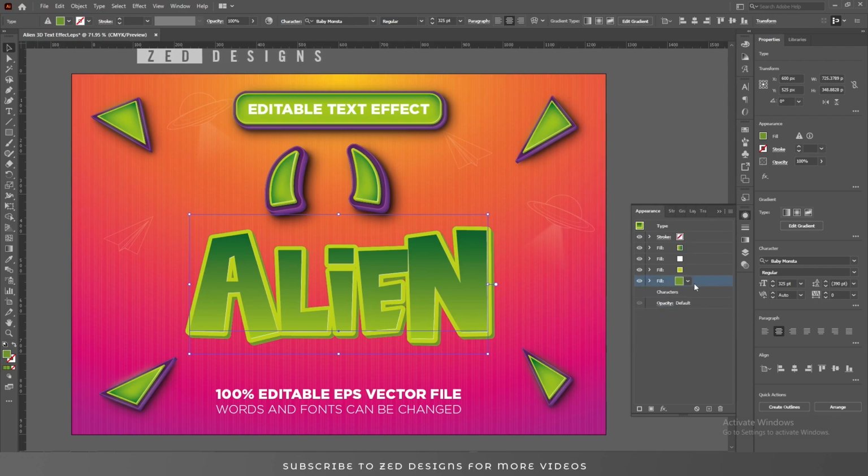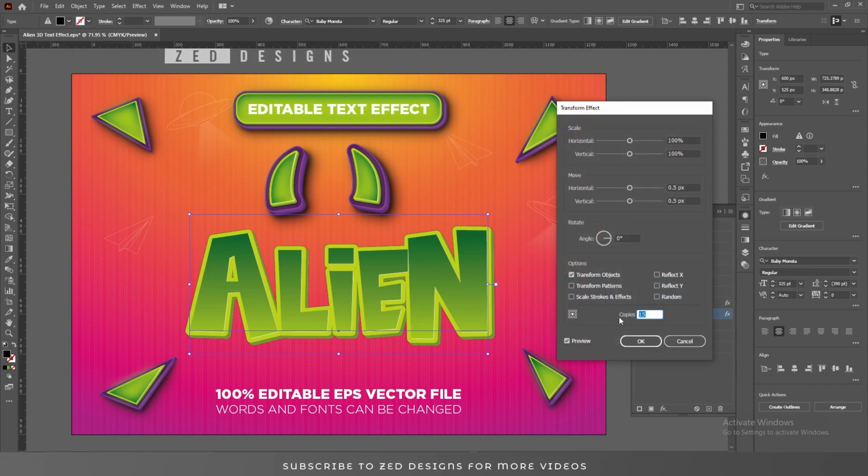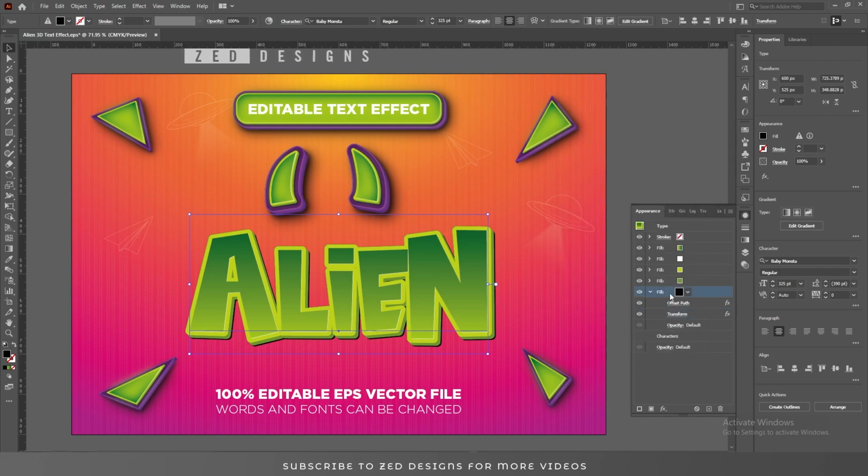Next, select this layer and duplicate this, and let's change the color of this layer to this black. And next, click on this arrow, then click on transform, and let's change the copies to 0, and in move section apply 10 pixel for horizontal and 10 pixel for vertical, and then click OK. Let's close this.